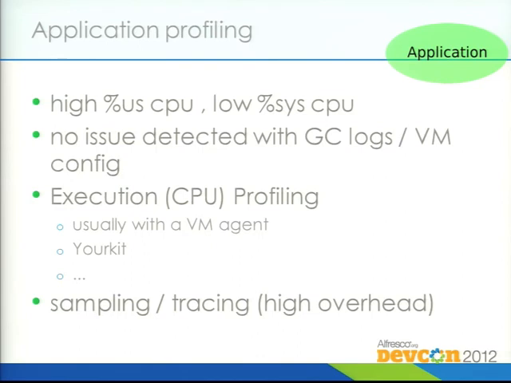What you want to do in that case is execution profiling, basically CPU profiling, usually with a VM agent. I usually use YourKit for that. You can use it for free for a certain number of days. Be aware though that this profiling has a pretty high overhead, so you don't want to do it in production. You have to do it in a test environment.